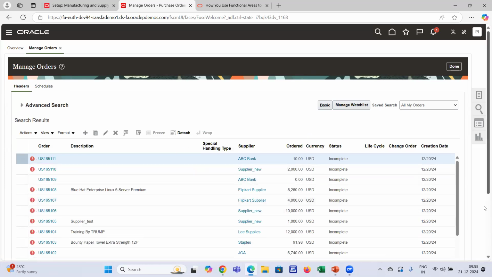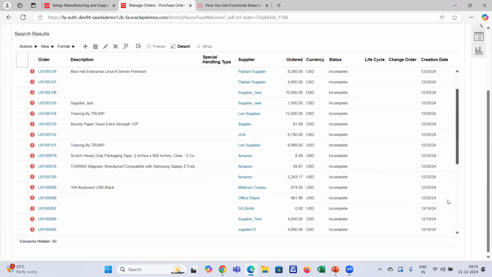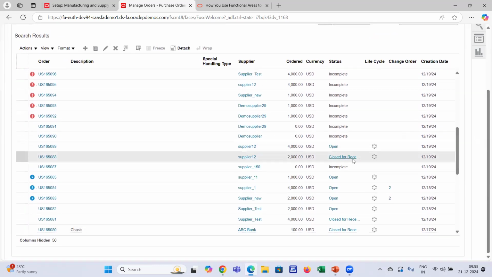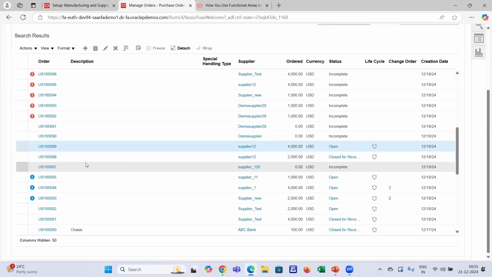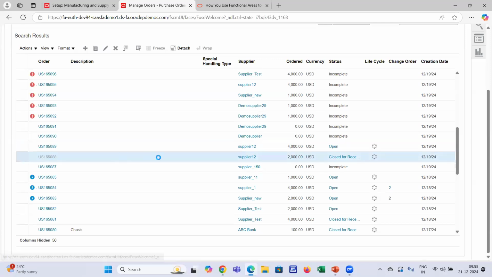Okay, now you can see some of them are incomplete, and some of them are open, some of them closed for receiving. All right, now these are all the purchase orders. If I open this supplier purchase order, let's say, you can create a purchase order manually, or you can create a purchase order using the requisitions.